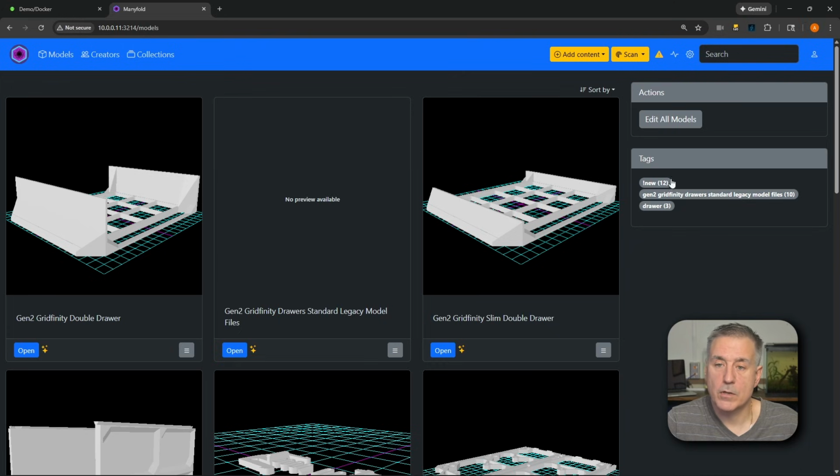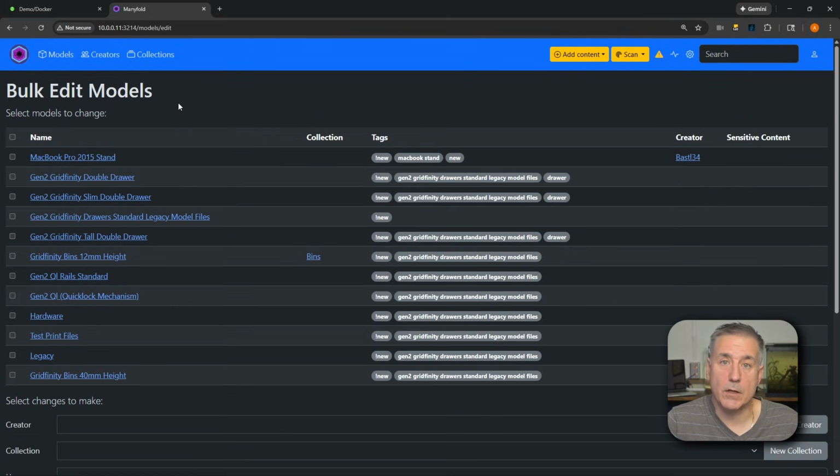To add a tag, just above tags, you're going to hit Edit All Models. You're going to select the models that you want to tag. I'm going to find all the drawers. There's one here, this one. I think that's just a PDF file, so I'll skip that. Drawer, and that looks good.